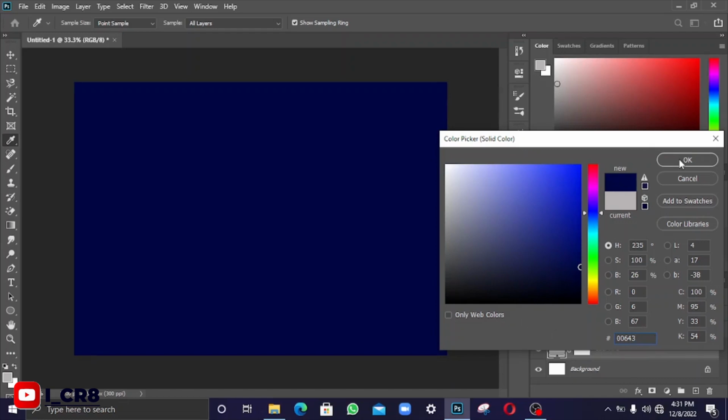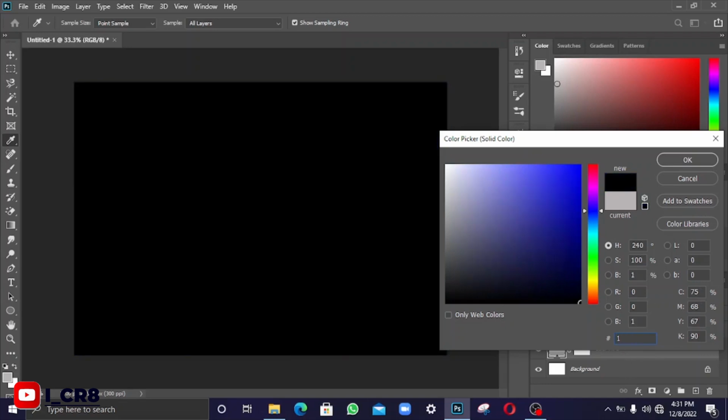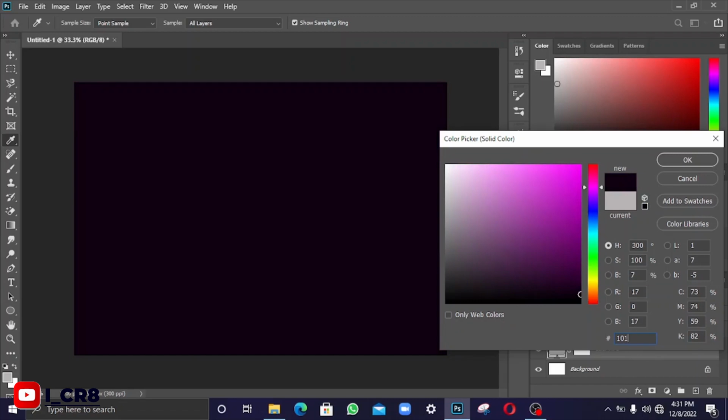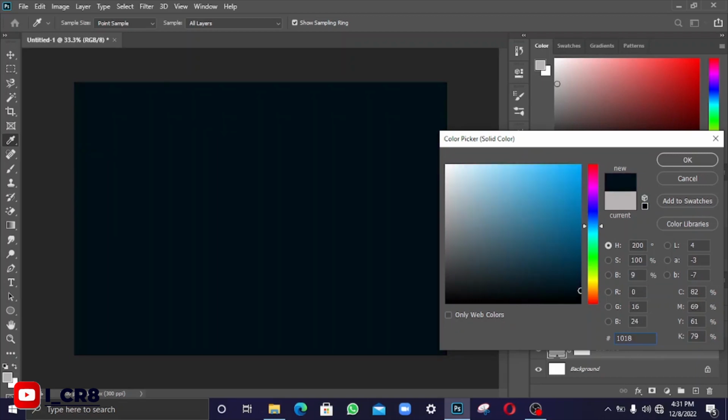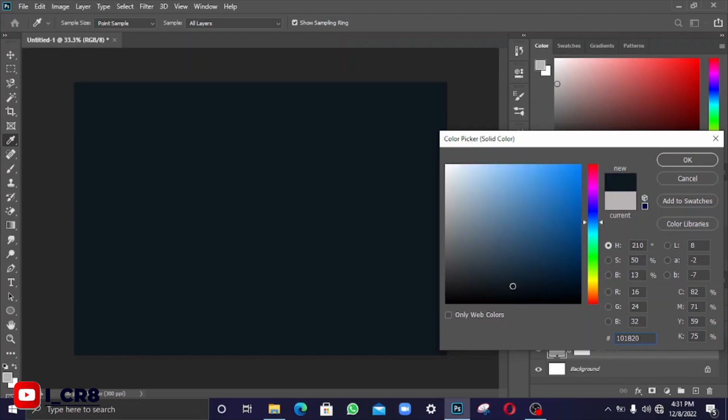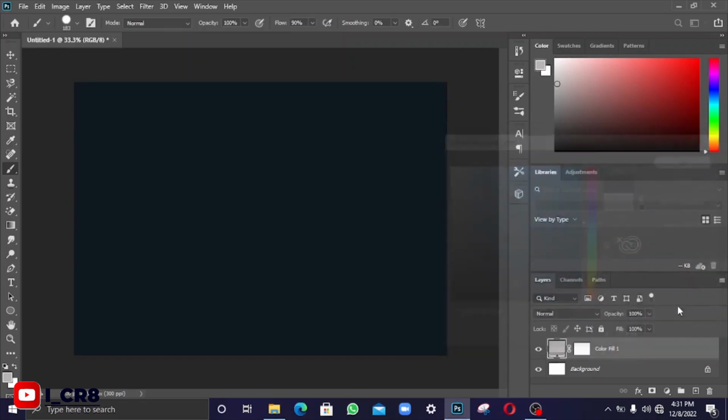Let me set an example of two complement colors. I have some lists here, so let me choose one of them. Our first color is hash 101820. This is a charcoal. So you click OK. Then let's choose another different color.